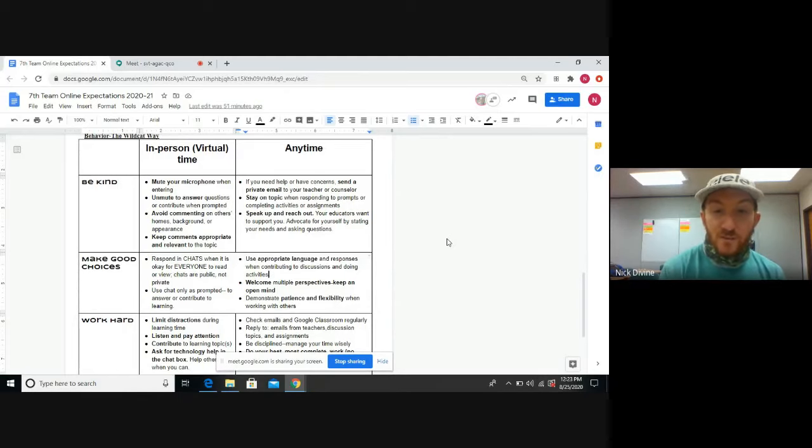Use the appropriate language and responses when contributing to the discussions and doing activities, and always keep an open mind. We're going to welcome multiple perspectives in everything that we do, so make sure you keep an open mind when dealing with that. And then this is going to be a new learning experience for everyone, us as well as you guys as students, so please demonstrate patience and flexibility when you're working with others, and we'll afford you the same.